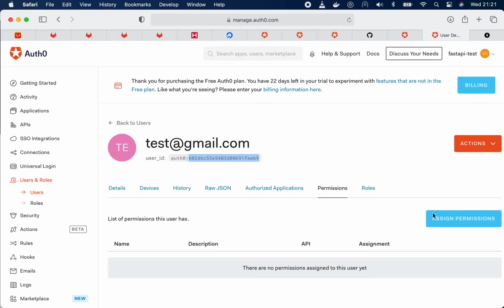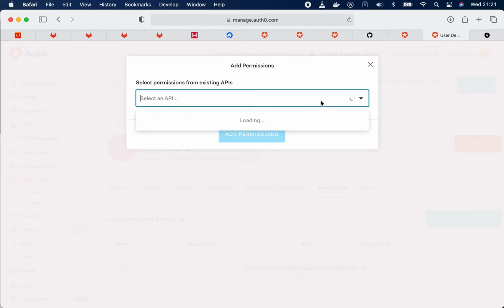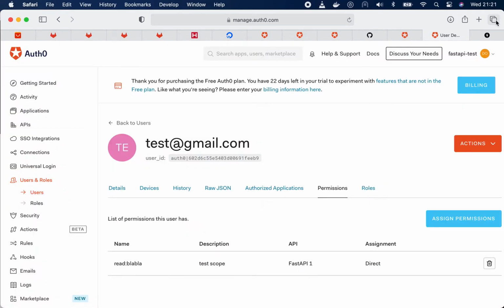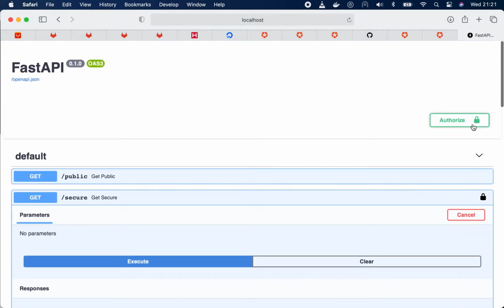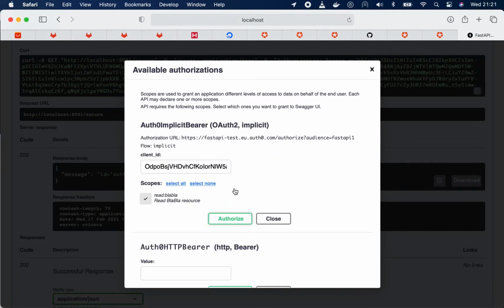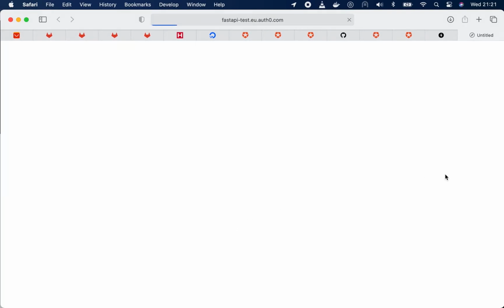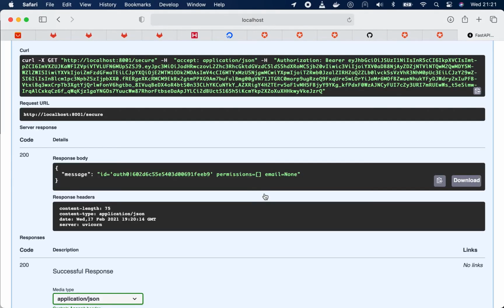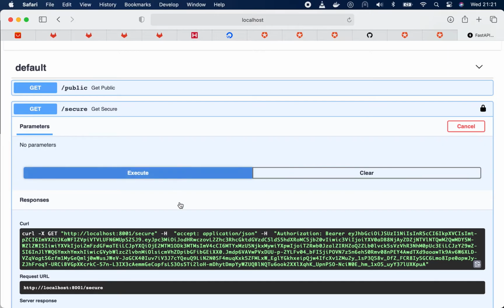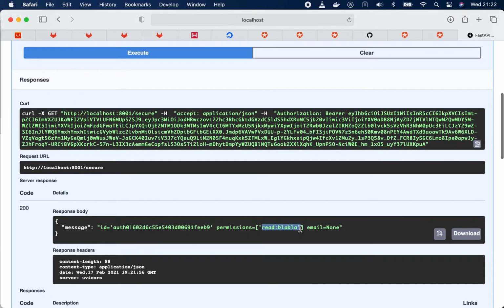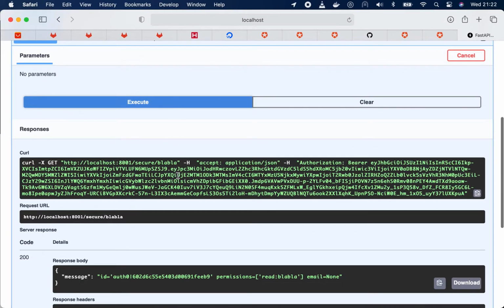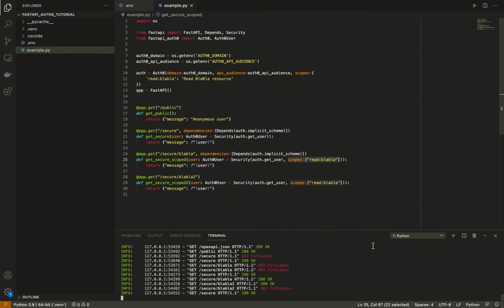Permissions. We have to assign permissions. We have to select an API, FastAPI 1, read, blah, blah. Add permissions. All right. And we have to sign in again. So logout, authorize, accept. Good. So we have the permission appearing here, and this one works. All good.